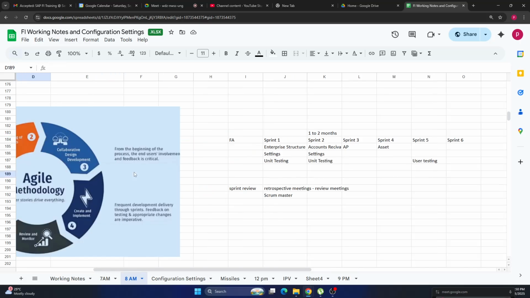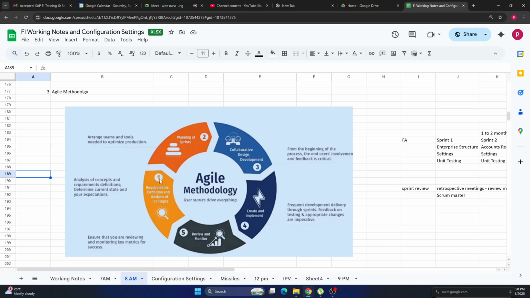If you look here, the first one is requirements, definitions and analysis of concepts. Yes, getting all the requirements from the client, understanding the concepts, and planning of the sprints, as I mentioned here: in which sprint what needs to be completed, which modules, which areas, the configuration, the testing. So you will mention everything. You will plan accordingly in each sprint. Okay, planning of the sprints.